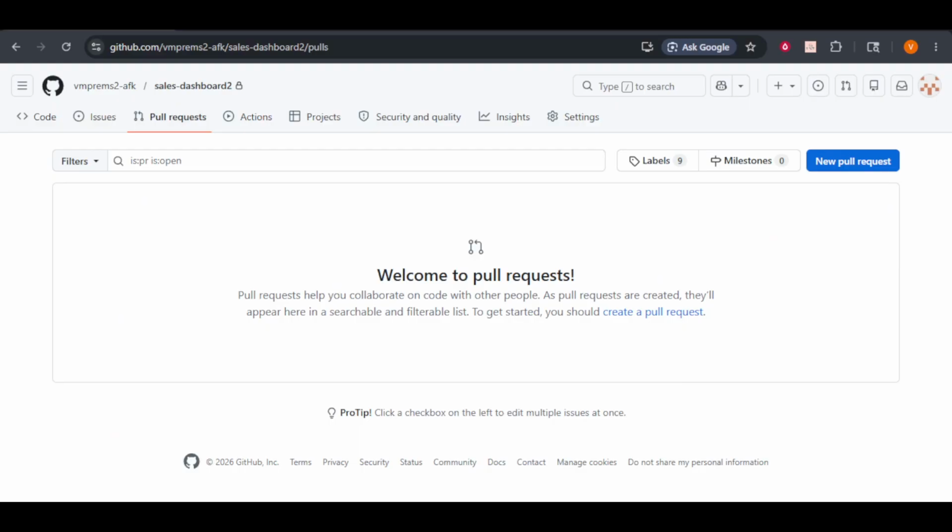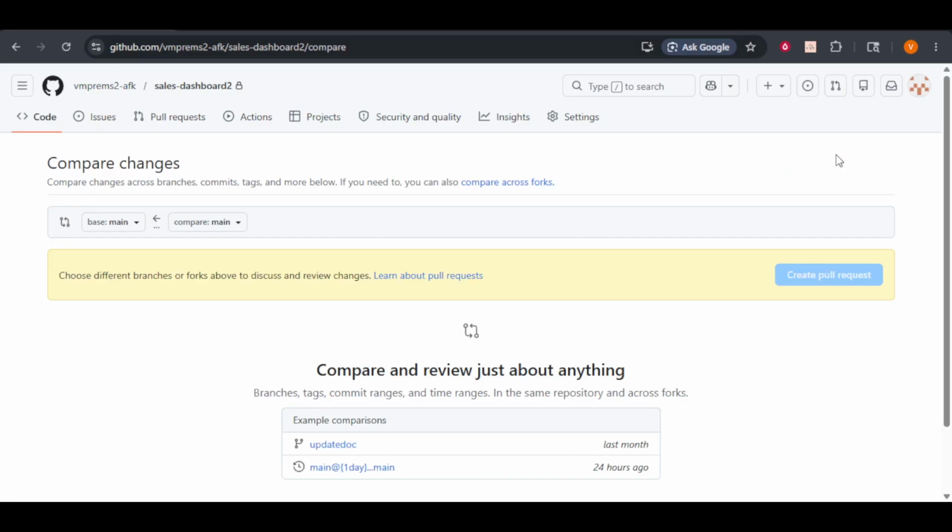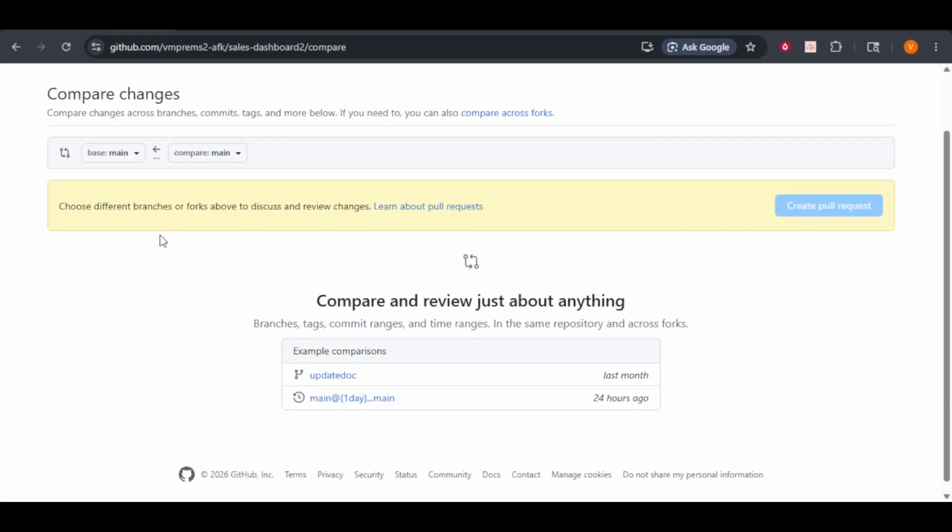Now, on the Pull Requests page, you'll notice a green button on the right labeled New Pull Request. Go ahead and click on it. This button initiates the process of creating a pull request, which is essentially a request to merge changes from one branch into another. Next, you'll see drop-down selectors that help you set up the branch comparison. This is a crucial step as it defines which branches are involved in the merge.